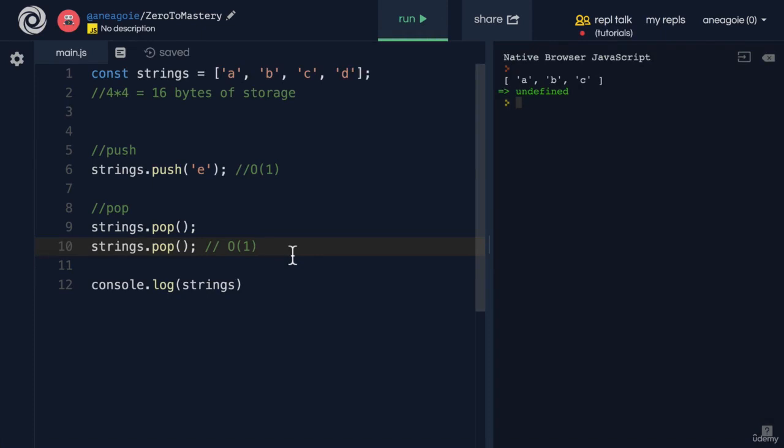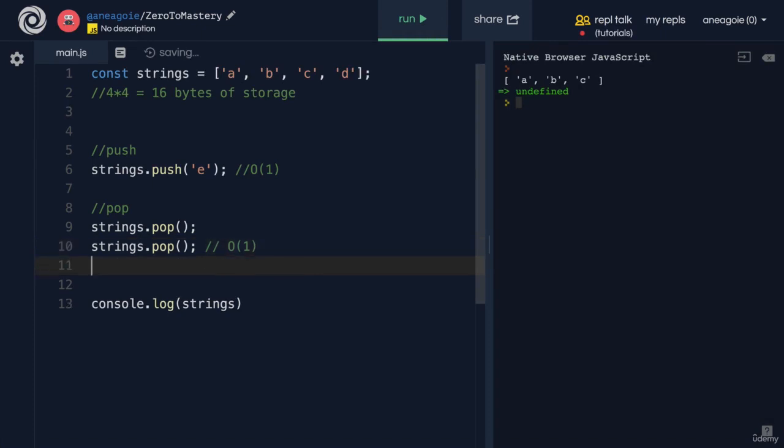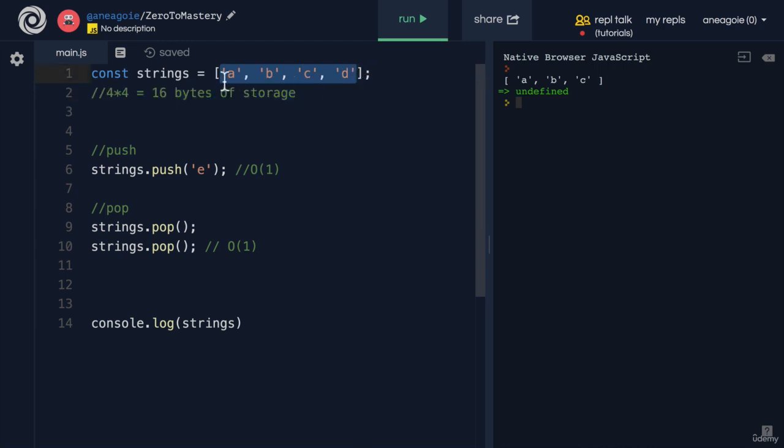But let's do something interesting here now. What if we want to add an item at the beginning of the array? Maybe in here we want to add the letter X.